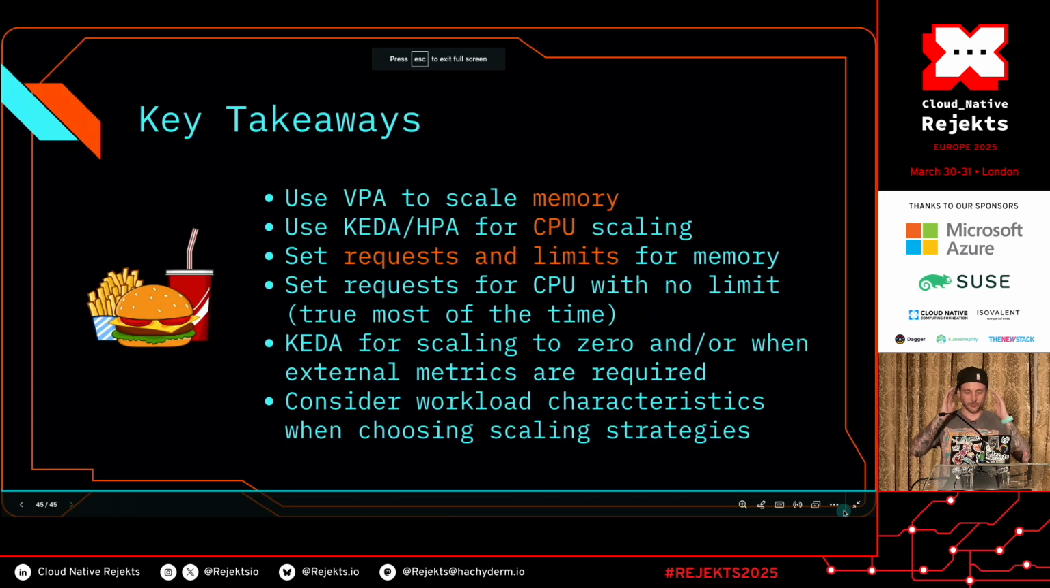Just to remind you of something to get out of this talk: use VPA to scale memory. Use KEDA HPA for CPU scaling. Use KEDA if you want to be smart and not scale based on CPU and memory. Set requests and limits for memory. Set requests for CPU with no limits. If you do that, remember the priority class, because it then moves into burstable instead of guaranteed quality of service. If you need scaling to 0, again, KEDA is a good solution for that. And the final thing is really use VPA, at least by default, in initial mode, so at least you have the right profiling for your application.